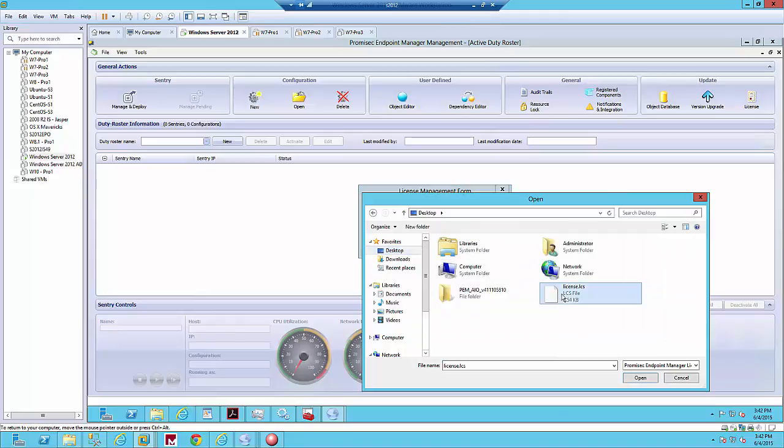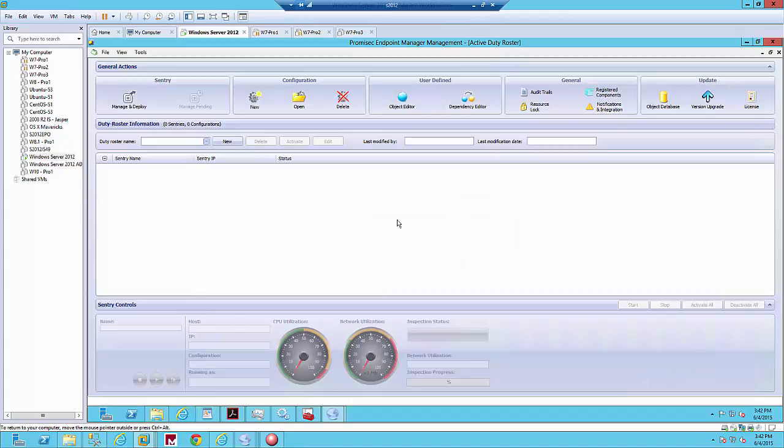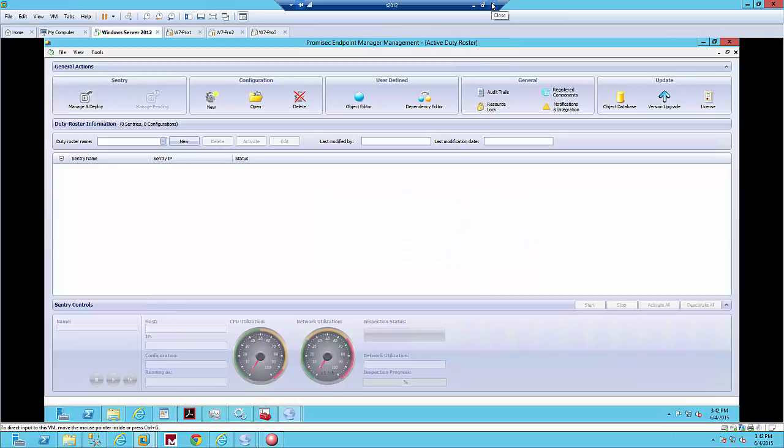And as you can see, it's there. It's on my desktop. Going to open it, update it. We should get a confirmation message. And we did. Okay.